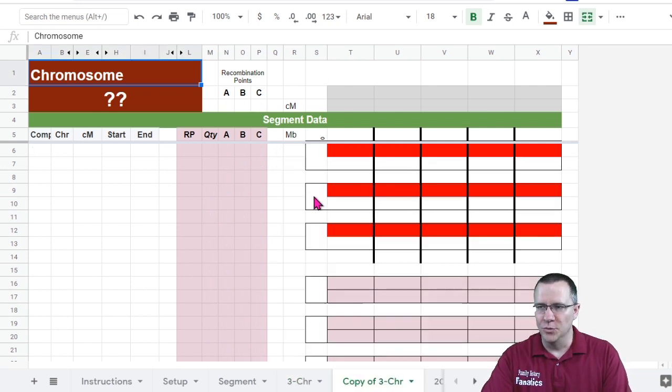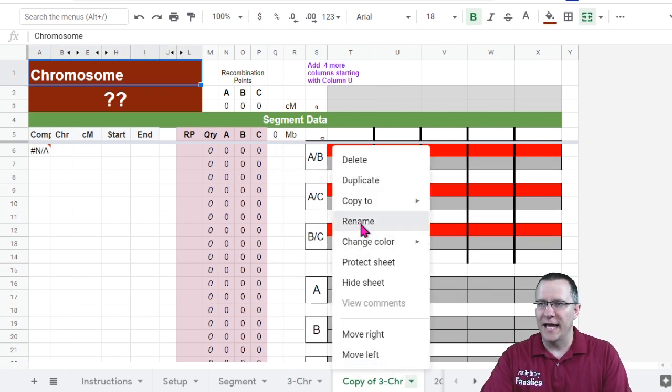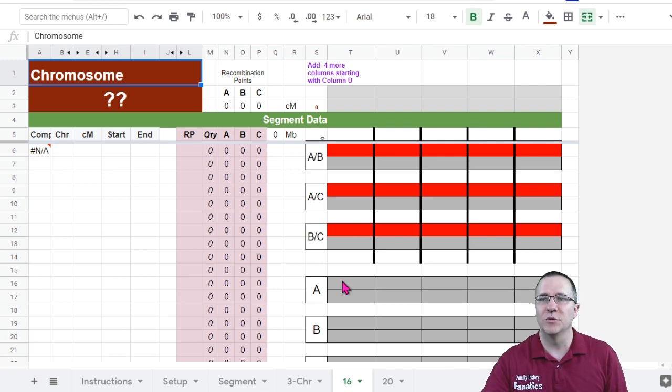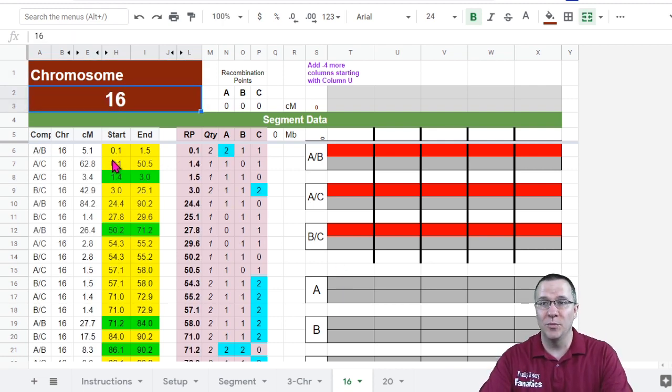So let me go through this process again with another chromosome. I'm going to duplicate my chart. I'm going to rename this, and I'm going to call this chart number 16. So here's number 16 on the chromosome, and it has pulled in all of that information. Now you'll notice this one is not quite as perfect as the other one because every line doesn't have a blue highlight. There's a lot of them that do, but not all of them. So I need to go through and identify where these recombination points are.